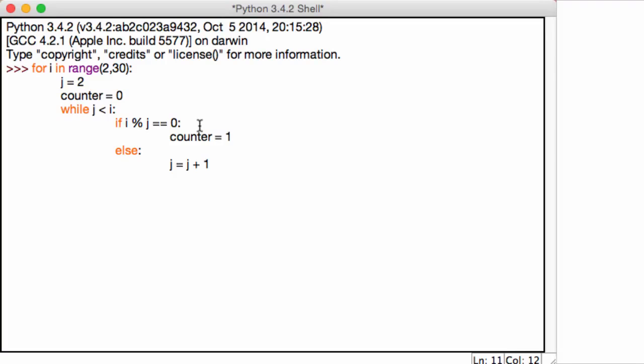So this cycle will keep on going until j is no longer less than i. And then what we can do is say, if counter is equal to 1, right? If counter is equal to 1, then print i plus "is a prime number", okay? And then we want to set counter equal to 0, alright? So I think this should work, and don't worry, I'll explain the code, but let's go ahead and run this.